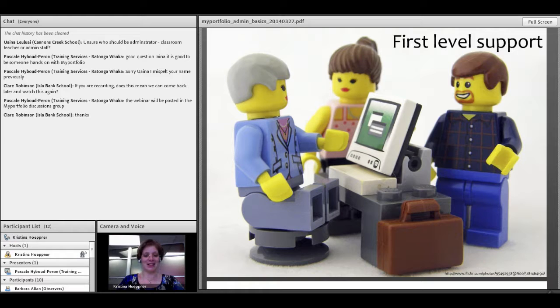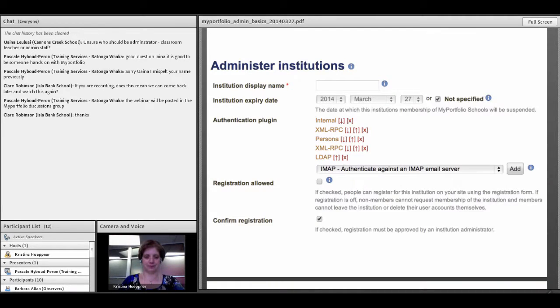Okay, so now let's take a quick look at some of the settings that you as site administrator can set when you're first starting out on MyPortfolio. Because it is really important, in my opinion, to set up your institution correctly directly from the start, so that all your students have a very good experience and can then start with it directly without too many stumbling blocks.